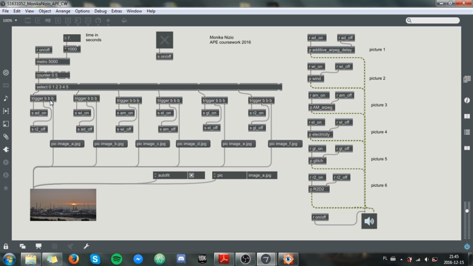And I used here the trigger object. Actually, I don't think you would have to, but I just use it to make it more clear, and just to be sure that everything works in correct order. So this is basically used for ordering bang messages or other messages as well. And it works from right to left.